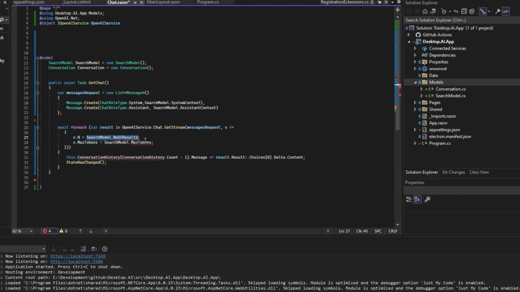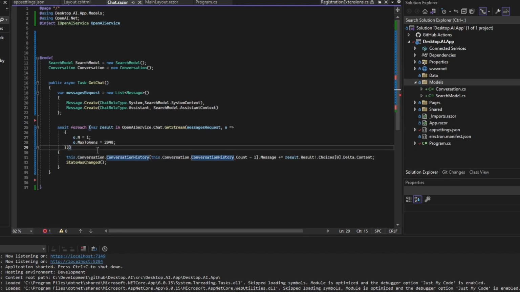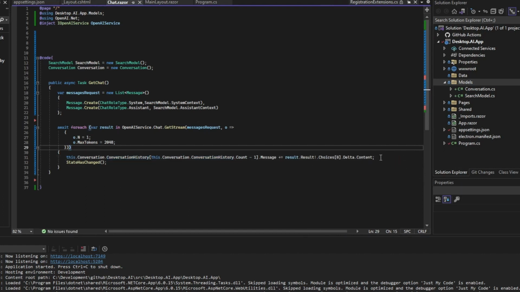The number of results, I'm just going to hard code these for now. I think the max tokens is like 4,000 and something on the new GPT model. But we'll come back to that. And then what we'll do over here is go this conversation history. We'll tidy this all up a bit later. There's a much better way of doing all this stuff. I just want to show you how we can get it up and running. So that should be fine.